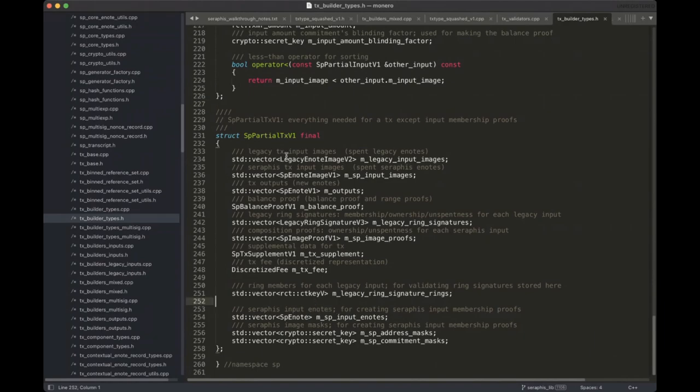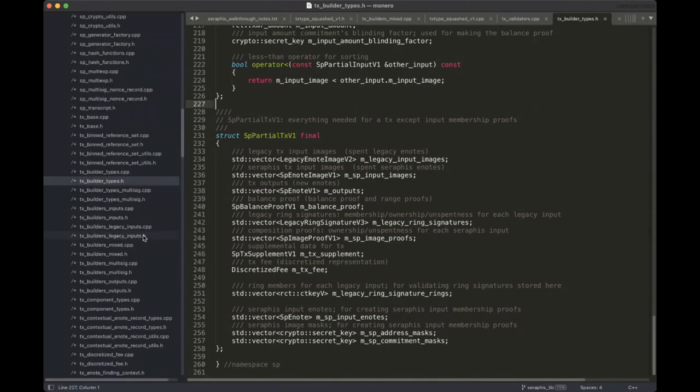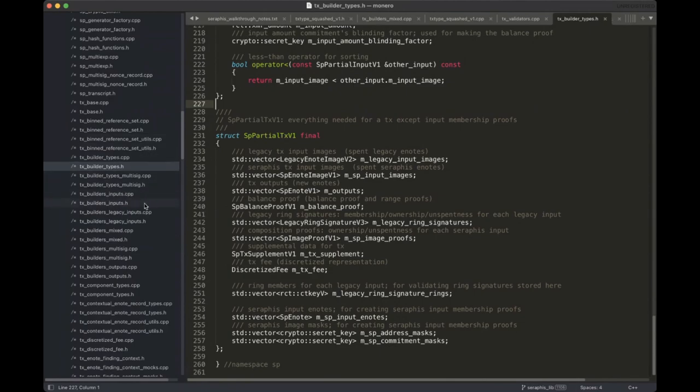But in order for partial transactions to be useful in a transaction chaining environment, where maybe you have some protocol that uses transaction chaining and you need to validate that all the pieces are correct, you need to validate the partial transaction rigorously. And so I built a validator for that.